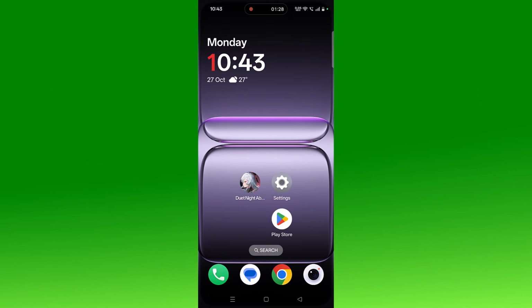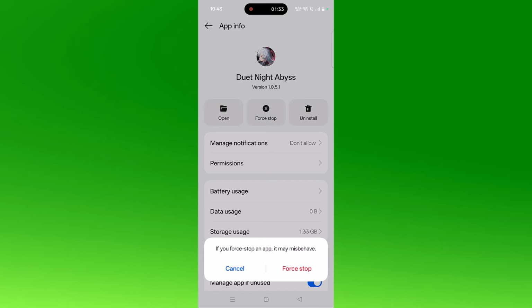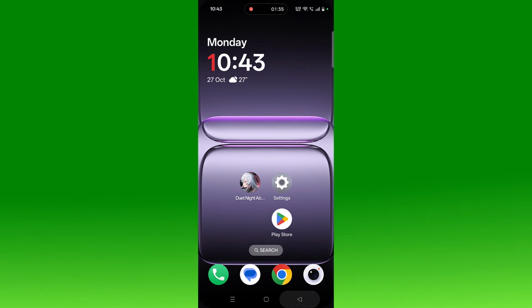Solution 4 is to force stop or force close Duet Abyss app. So tap and hold the Duet Abyss app and tap on app info. Then tap on force stop and again confirm it, and then you can launch the game and check.